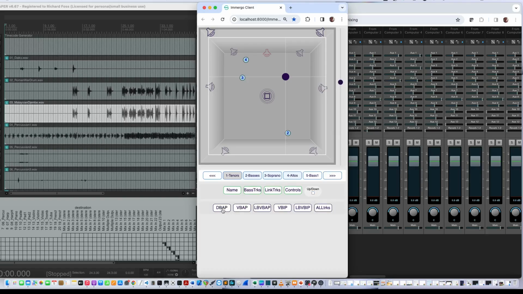Okay, and then the last row of buttons are the rendering algorithms, very important. Different rendering algorithms spatialize in different ways. So there are a number of options here in ImmerGo. You can use distance-based amplitude panning, vector-based amplitude panning, layer-based vector-based amplitude panning, and so on.